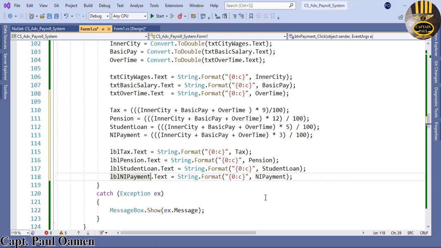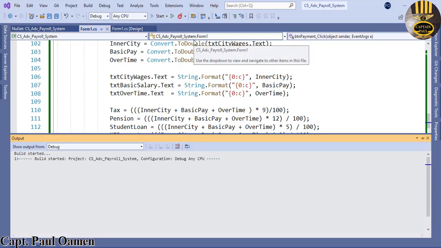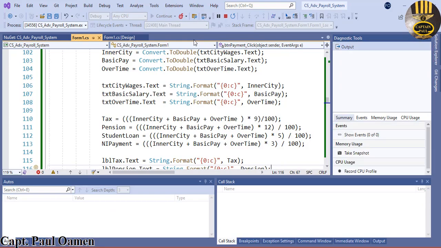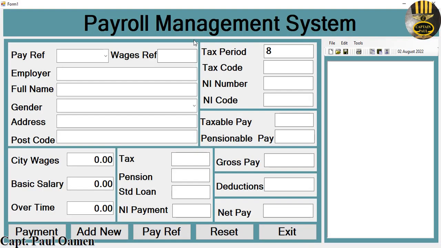All done. If I run it now, let's save it first before we run it. So let's click on run, and we see how that is going to look. Okay, so in here enter some value in here and here as well, and there we go. Very good.